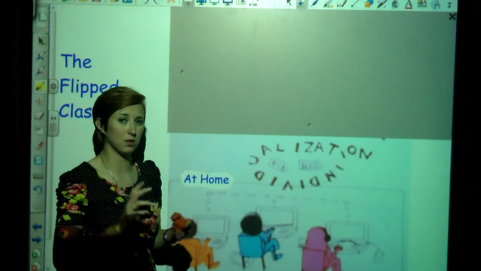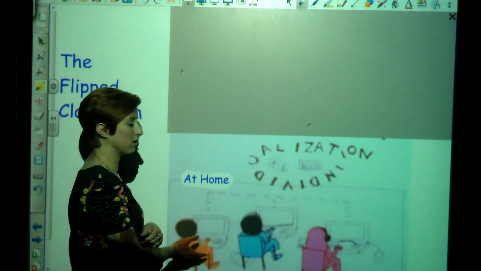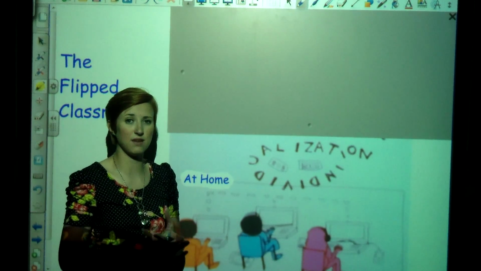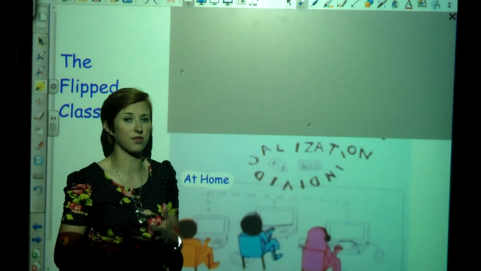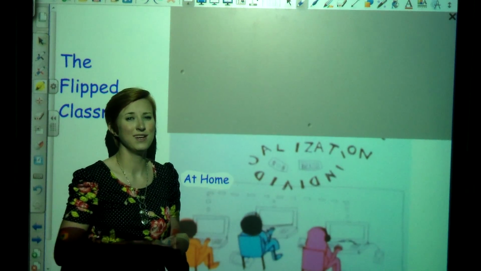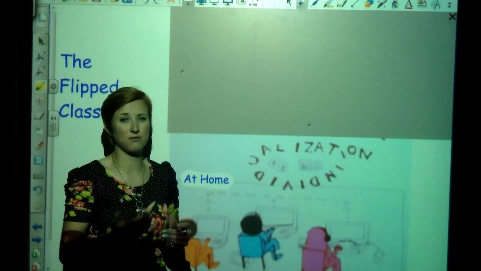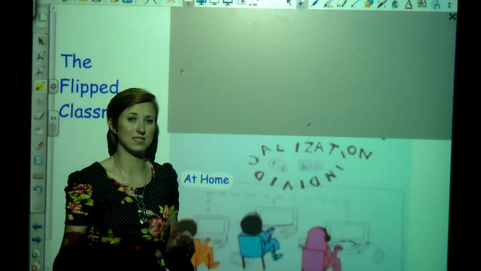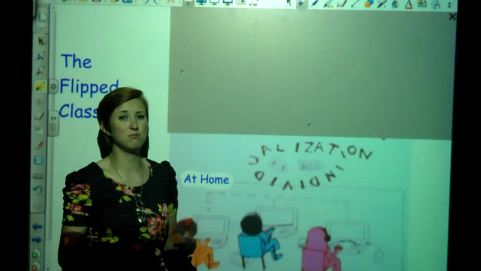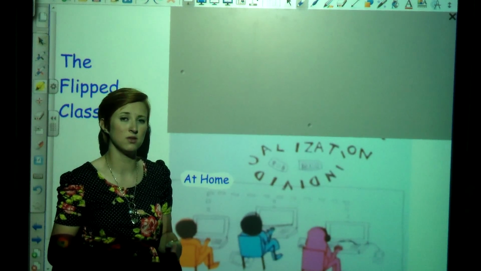If you don't have a computer at the house or the internet, and you still need to be able to watch the videos, you can come in early, before school at 7:30 or after school till 4:30. I'll be here, I'll have laptops set up in the back of my classroom, so you can come in and watch the lessons on your own time. Or if you get free time throughout the day, the librarian said it's okay to come in and watch them as well.